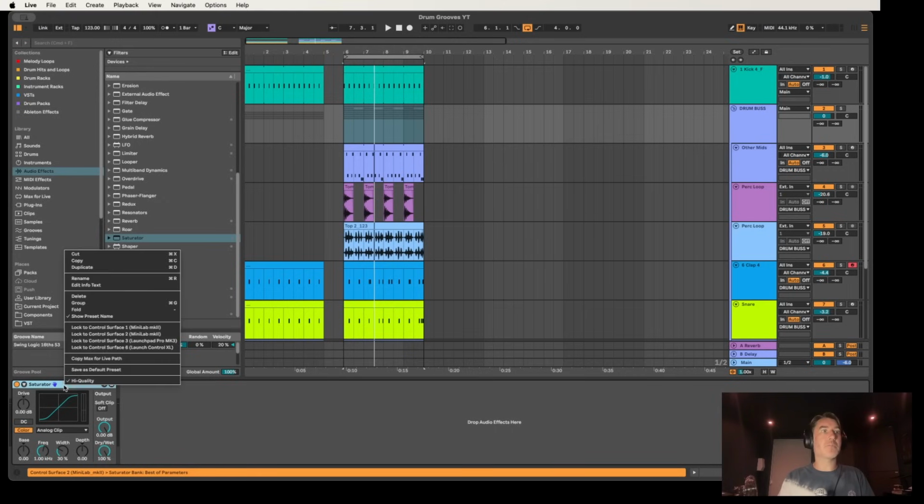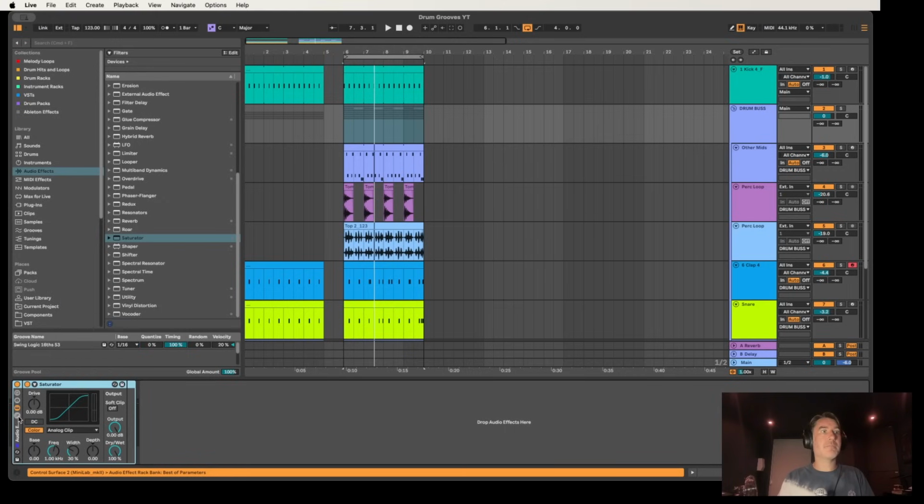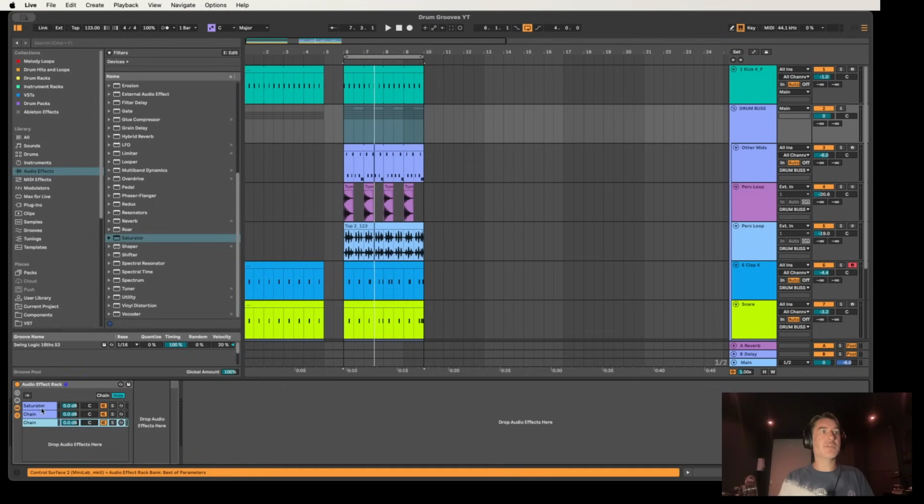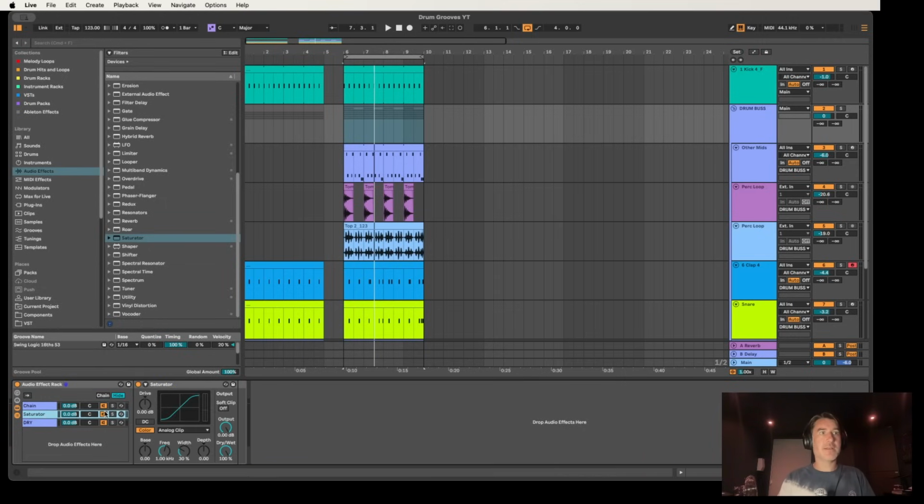Fire a saturator on, group it, and then go down here to this little menu and start to create a chain. Okay. So you want three chains here. Rename this one to dry. That's going to be our dry signal. First signal that I'm going to add effects to is the saturator. So let's solo that. And I want to add quite a lot to this.